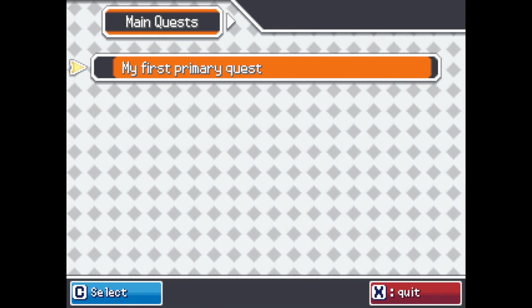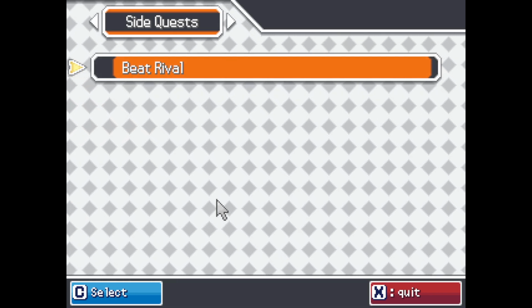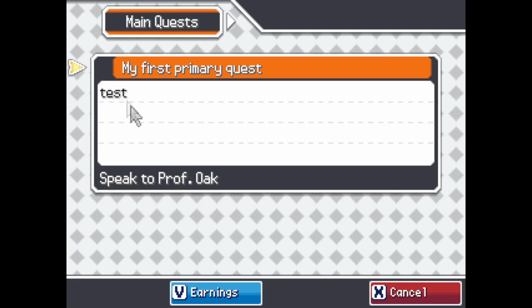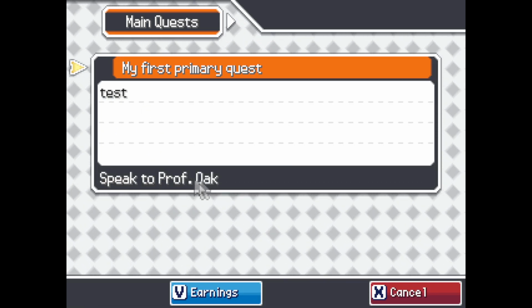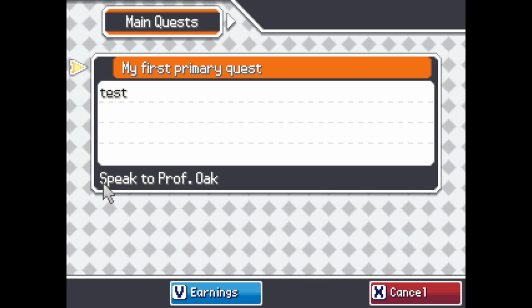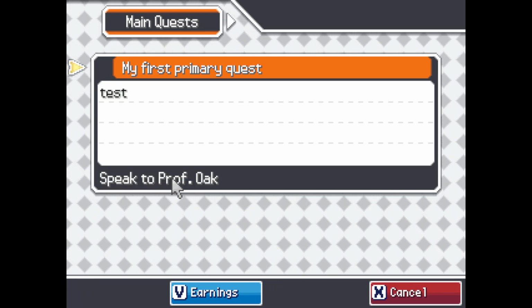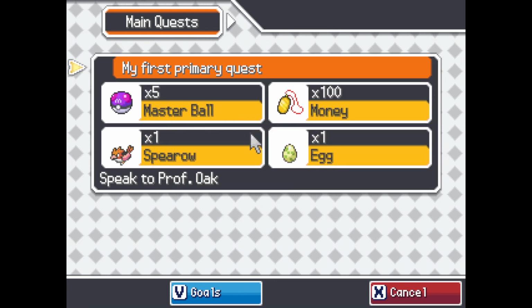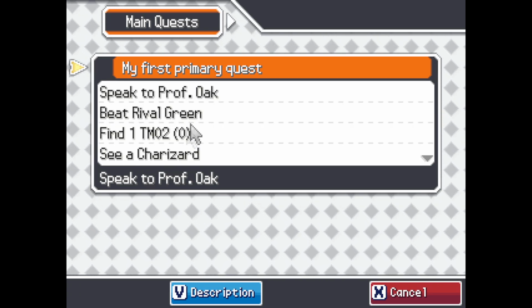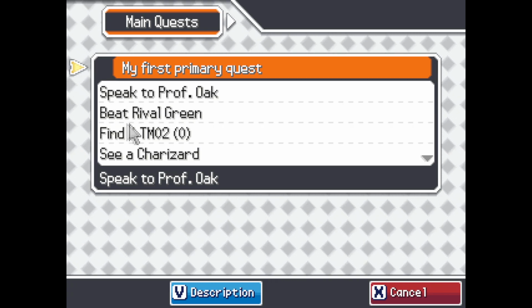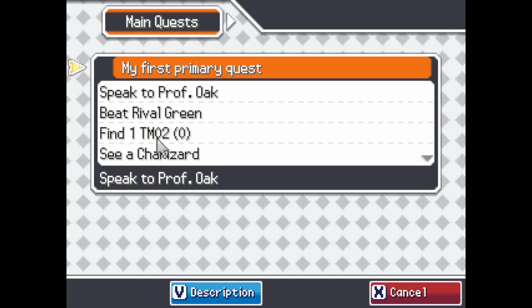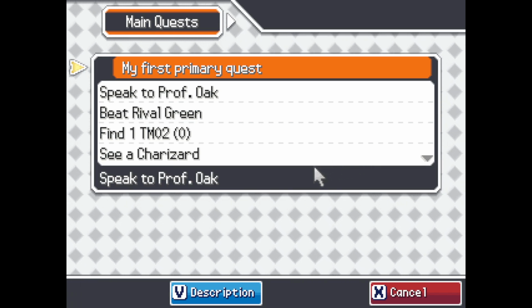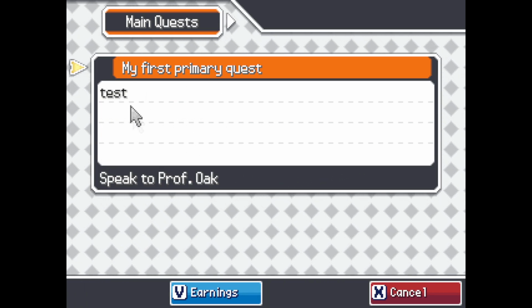So if we look, we have 1 side quest and we have one main quest. When we open our main quest, we're going to see our description here and our very first objective. It shows the first objective right here. If you want to see all of your objectives, you're going to have to hit V, and you're going to see your earnings first. Then you're going to see the goals. So now that we are at the goals, it's going to say, speak to Professor Oak, beat Rival Green, find 1 TM2, see a Charizard. I don't know why it has a 0 here. And then it loops back to the start.